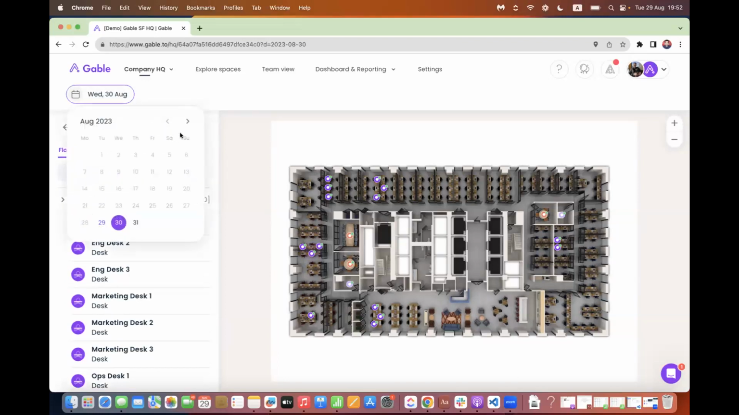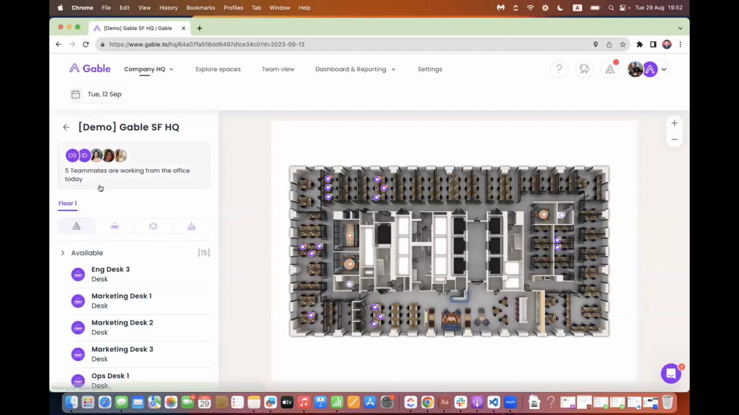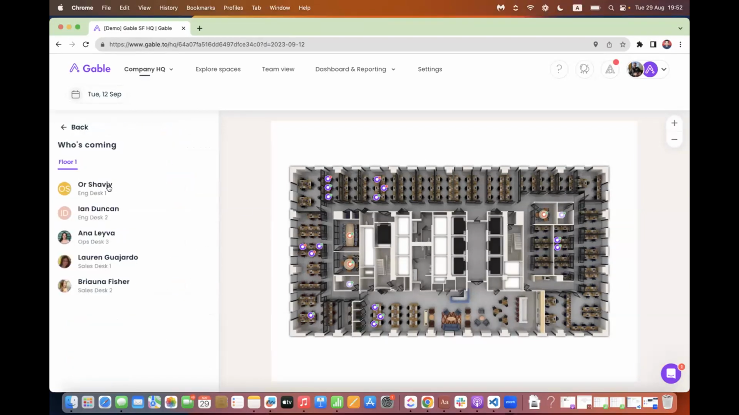If I'm going to jump to a date in the future, let's say that I'm planning to travel to SF and I want to check in the HQ on the 12th. I want to see who's potentially showing up. I can see that there are actually 5 people from the company that are going to be in the HQ at the same time. I can click on this. I can highlight and see exactly who they are, but also where they're sitting. And I can see that Lauren and Brianna are actually sitting in the same area.